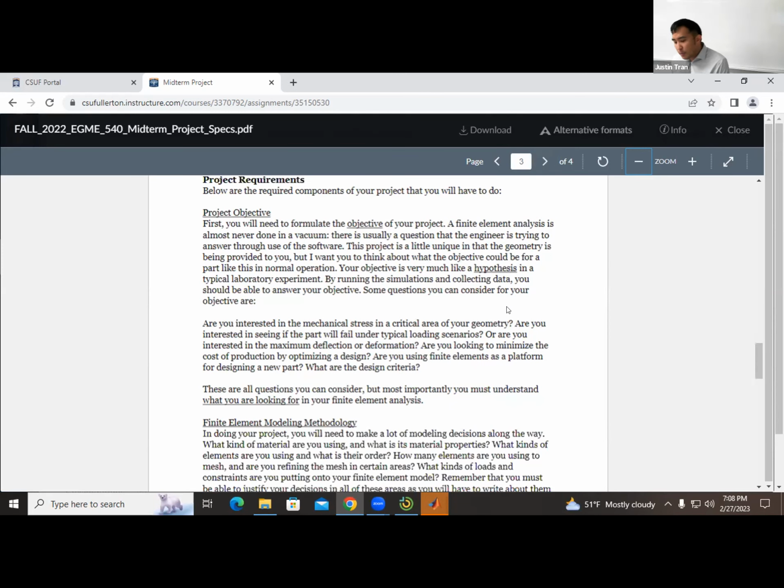Some questions that you can consider when forming your objective are: are you interested in the mechanical stress in a critical area? Are you looking to check for failure? Maybe you're interested in the maximum deflection or maximum deformation. Maybe you're looking to minimize the cost of production, trying to shave off some material. Are you working on design? And if so, what are the design criteria?